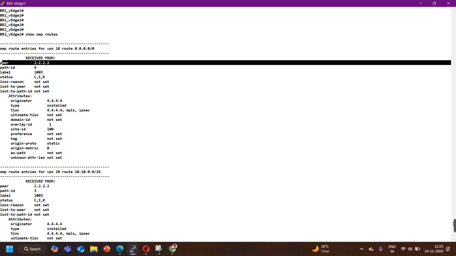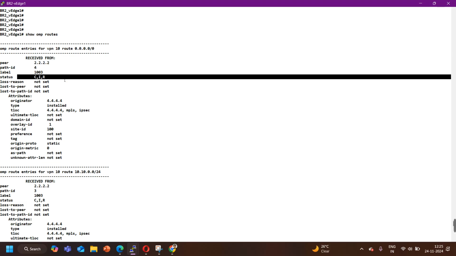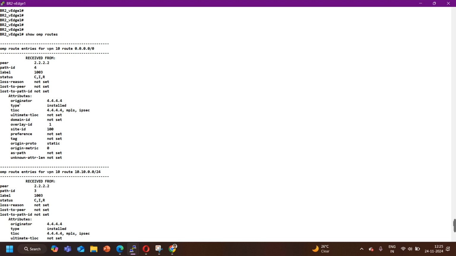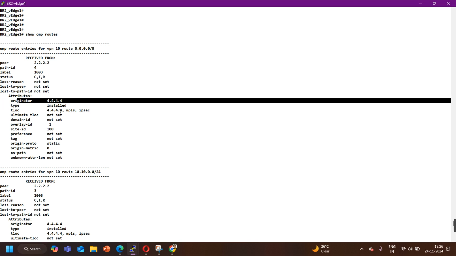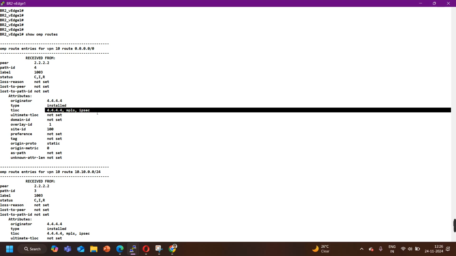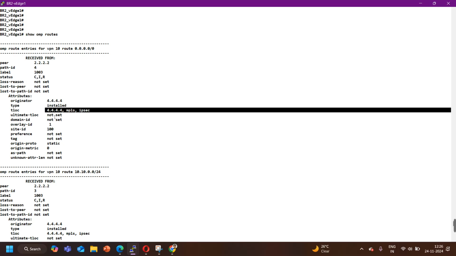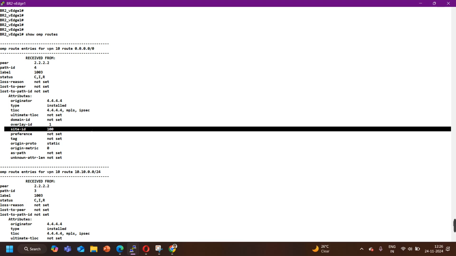You can see it was received from this peer, 2.2.2.2, so the DC WAN-Edge is advertising one default route. The status for this default route is chosen, installed and resolved. Then we can check who is originating this default route, and the type. We can check the TLOC. As you know, a TLOC is a combination of three things: system IP, color and encapsulation. So system IP 4.4.4.4, color MPLS, and encapsulation IPsec. This is the TLOC. Then you can check the site ID.